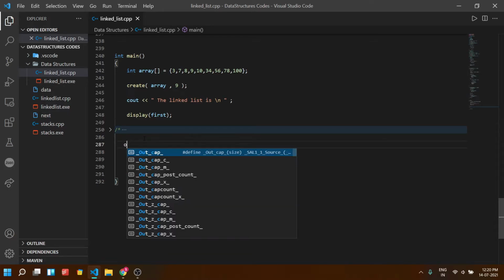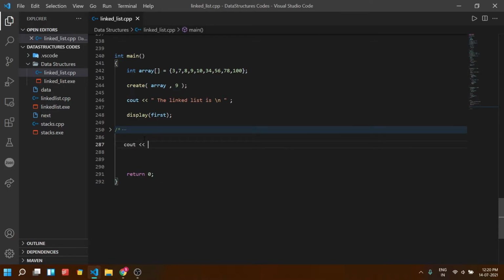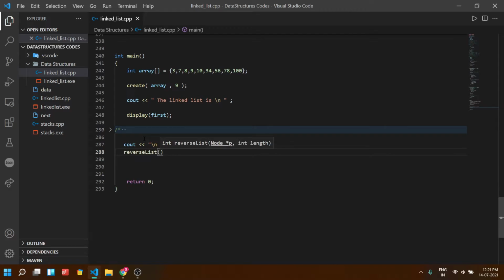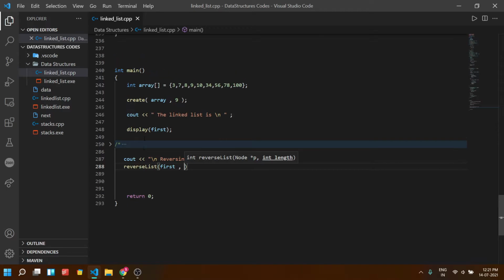Printing "reversing the list". And now I want to call my reverse list function. I'm going to pass first, and then I'm going to pass the length. So what's the length of my list? This is 5 and this is 4.